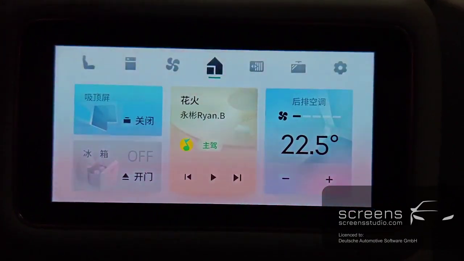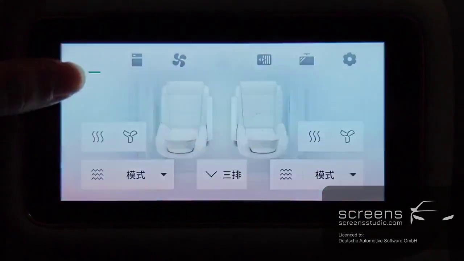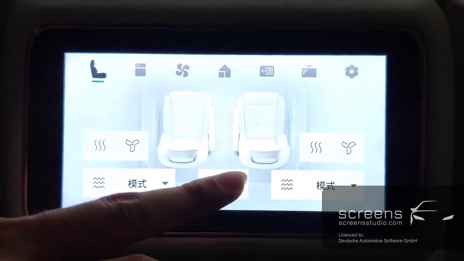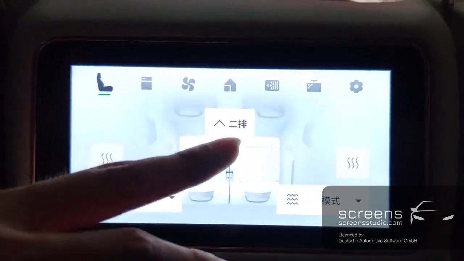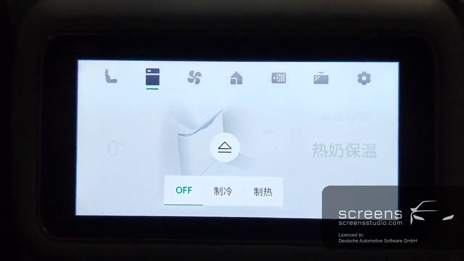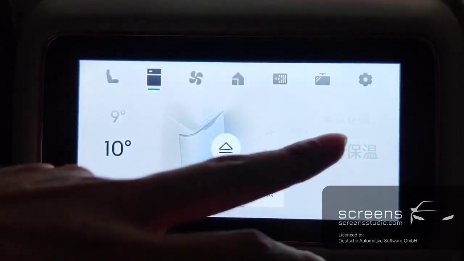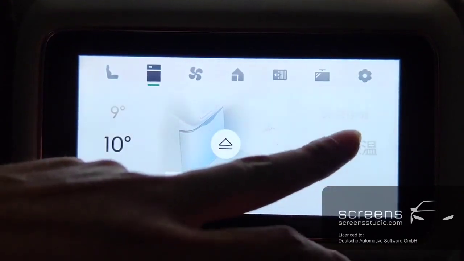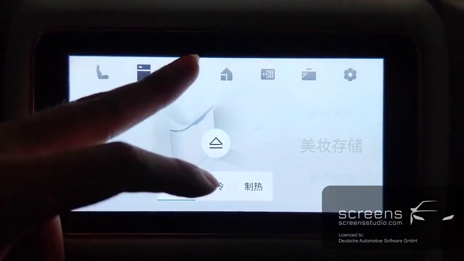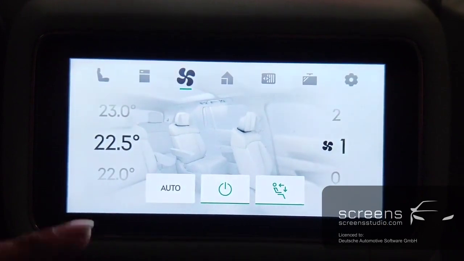For the rear seat climate control, first we have seat controls. We can switch between second row and third row and can adjust heating, air ventilation, and massaging functions. Next, we have the fridge, which can heat or cool. It also includes preset modes. Next is air conditioning controls, including temperature, airflow intensity.